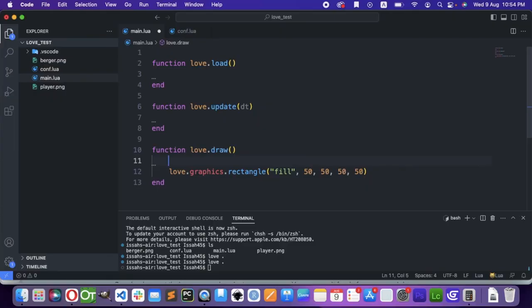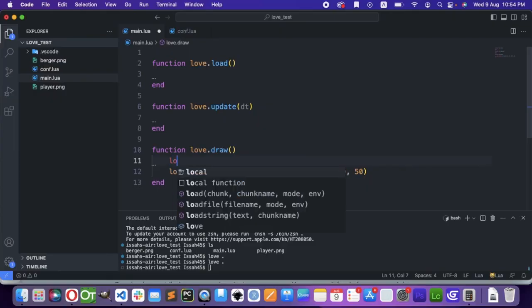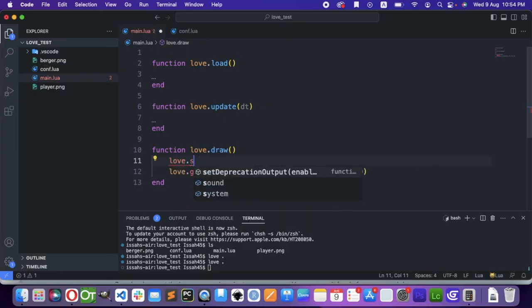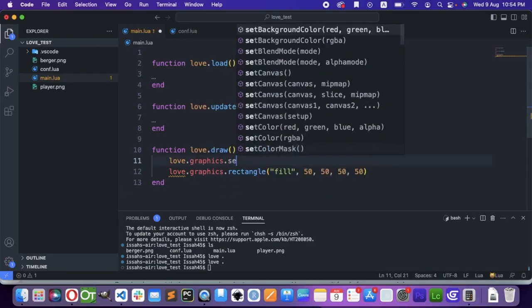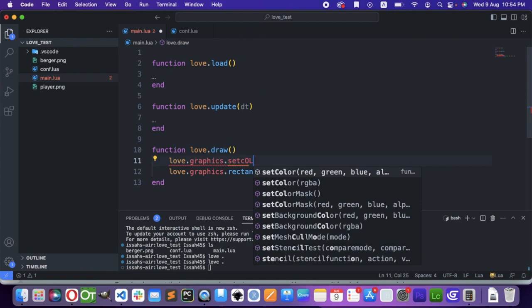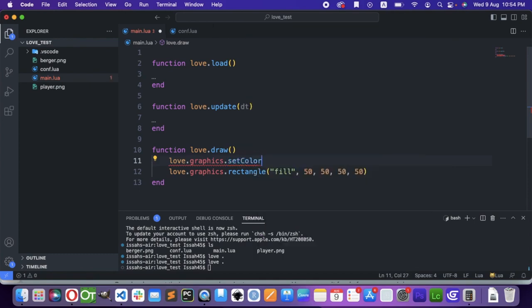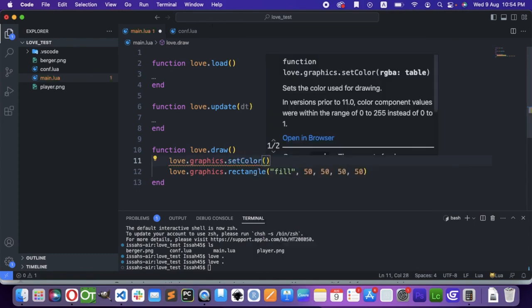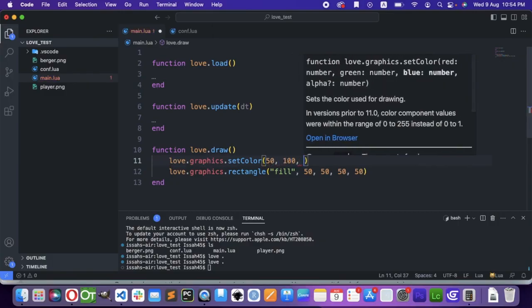Anyways, let's give it a color. So we can write love.graphics.setColor. Here we need to write the red, the green, and the blue. Let's write 50, 100, 200.